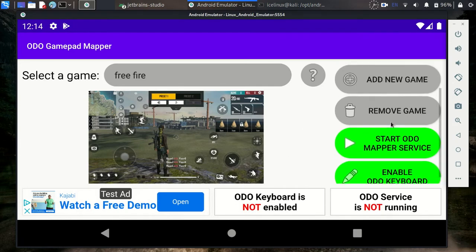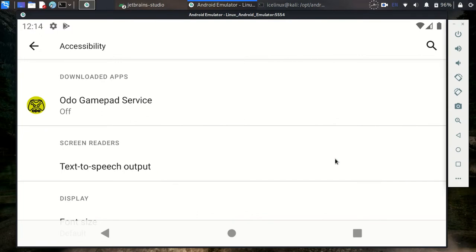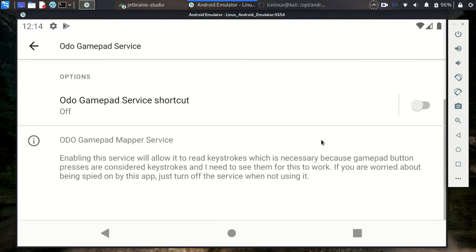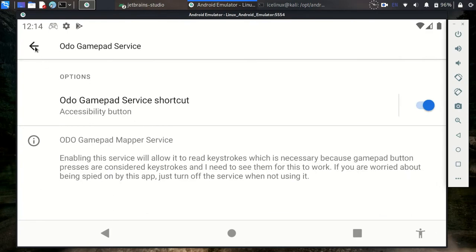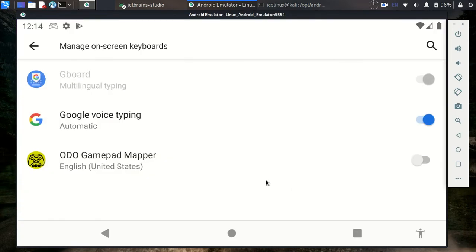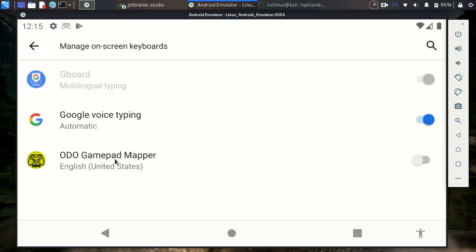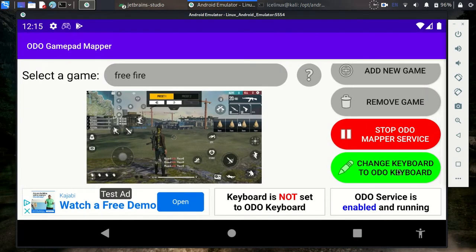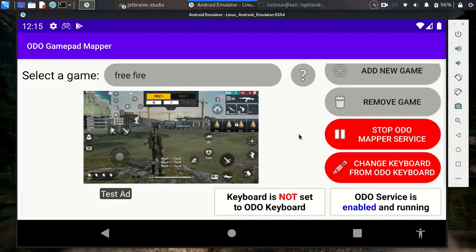Okay, let's enable the mapper service. Just here we need to turn on the Odo gamepad service. Now enable Odo keyboard. Okay, get back and here change the keyboard to Odo keyboard. The settings are done and now we can add our keys to the game.